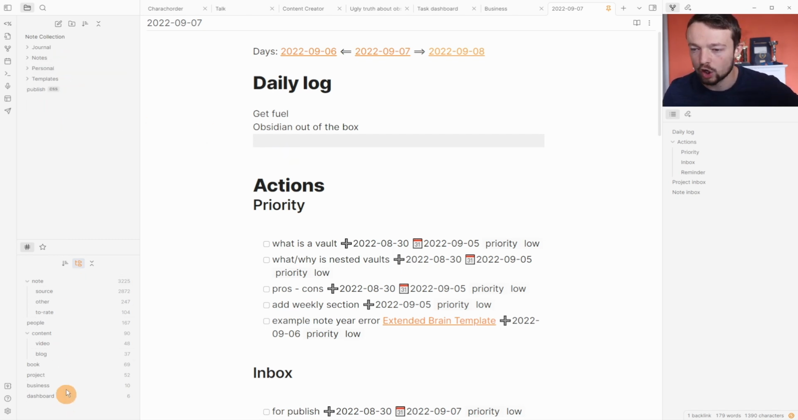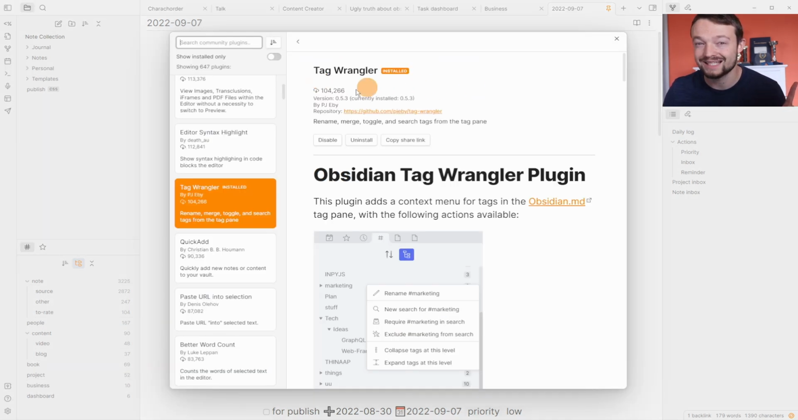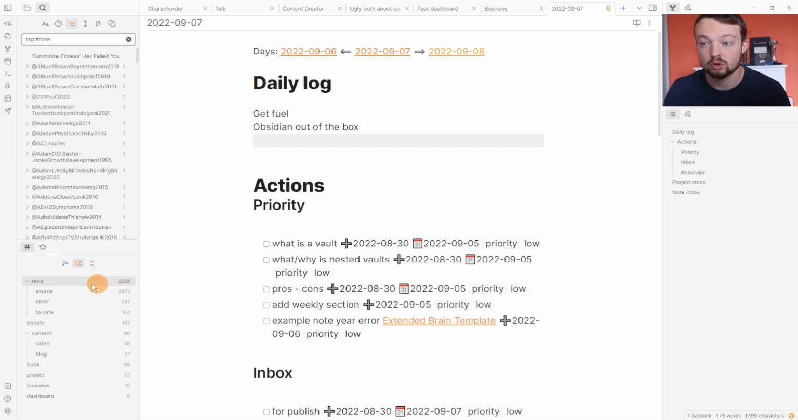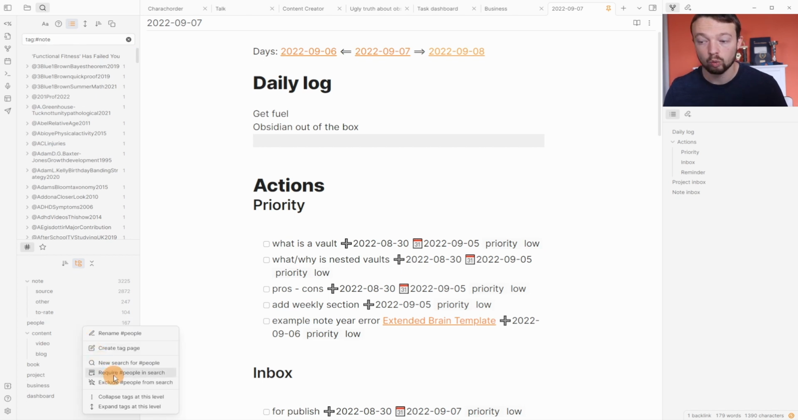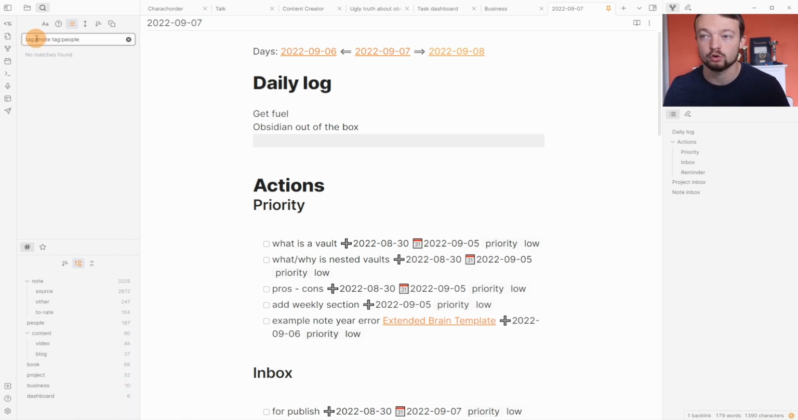And when I have a look at the overarching tags, there aren't actually any more tags than there were before. I'm using Tag Wrangler, which allows me to do other things with the tags pane. So you can see if I go into the notes, it's looking for all of the notes, and then I can right click and then require this in search. So now it's looking for the notes tag and people tag. Now I don't have any notes there. Or I can right click and exclude the notes from the search.